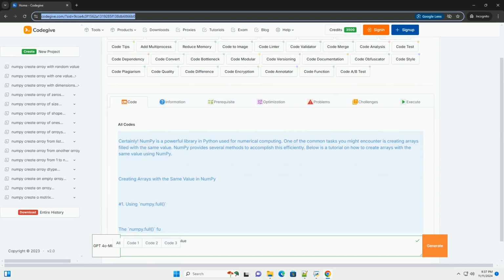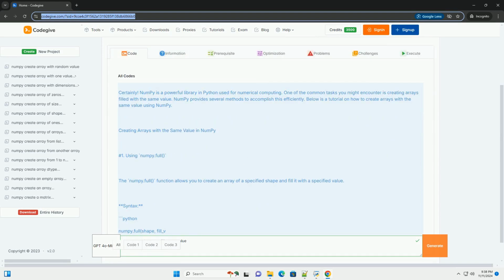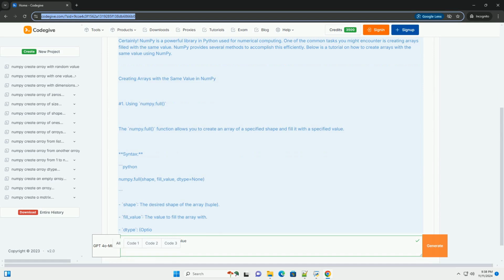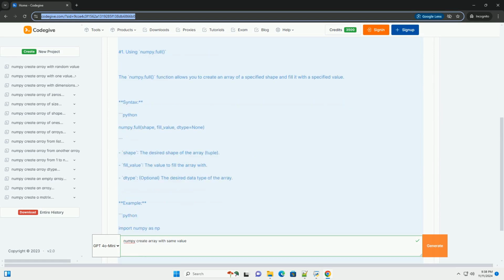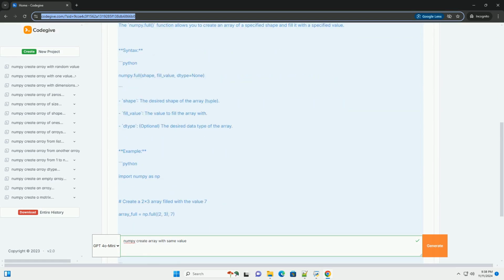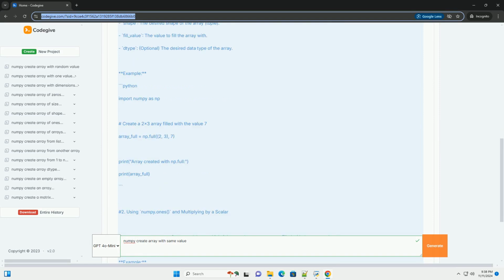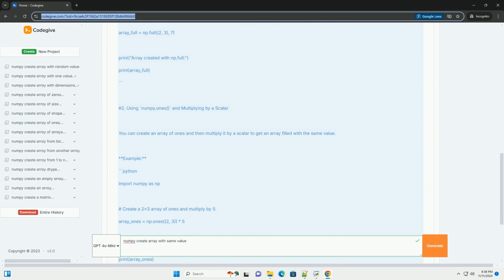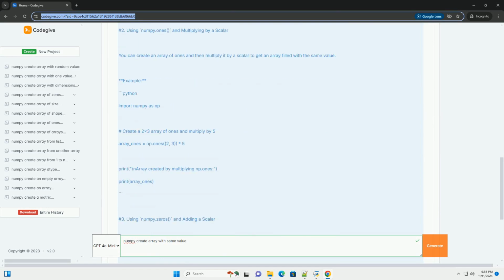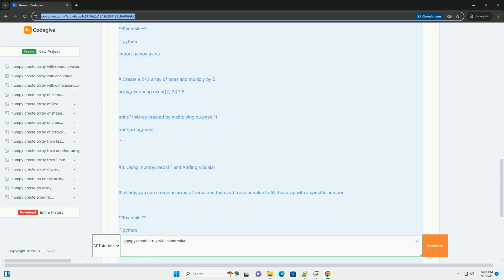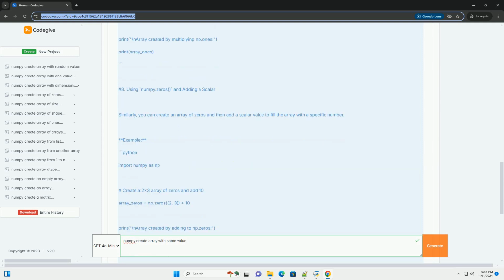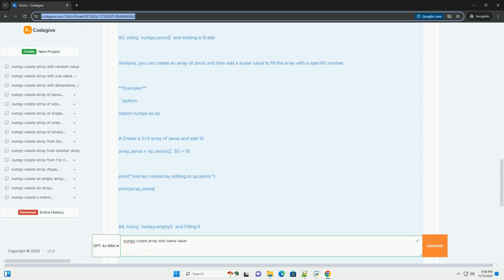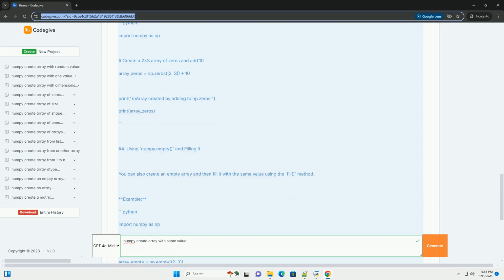Certainly. NumPy is a powerful library in Python used for numerical computing. One of the common tasks you might encounter is creating arrays filled with the same value. NumPy provides several methods to accomplish this efficiently. Below is a tutorial on how to create arrays with the same value using NumPy. Creating arrays with the same value in NumPy.